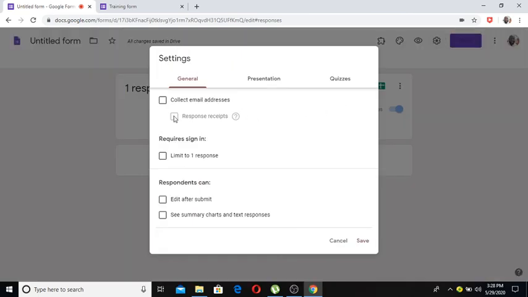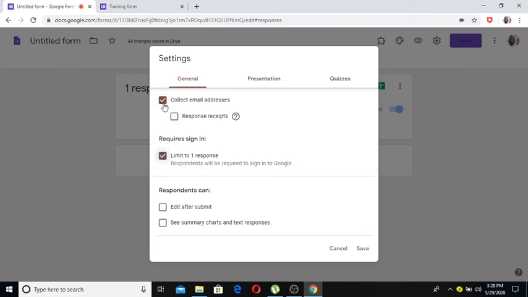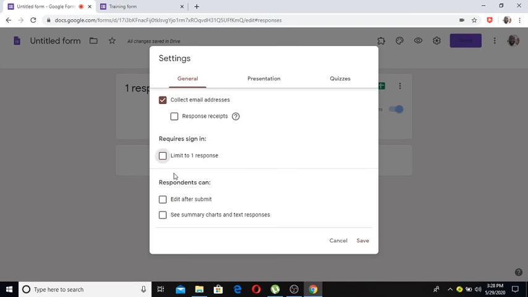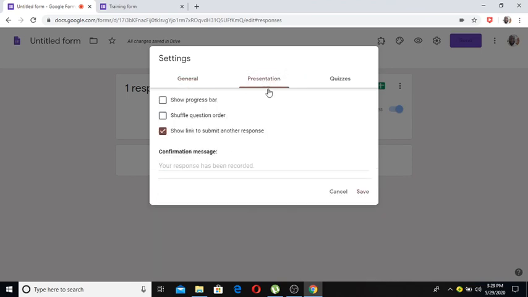Just to round up, you also have settings. Basically, you are collecting email addresses and getting responses from them. One other thing you can do is limit the response from every individual to one. When you click this icon, every person who fills this form can only fill it once. But you can leave this open if you want them to be able to fill this form multiple times. Respondents can edit and submit. If you want to pick those options, they are available for you. For presentation, you can allow your users to see the progress bar or shuffle question order and all of that.